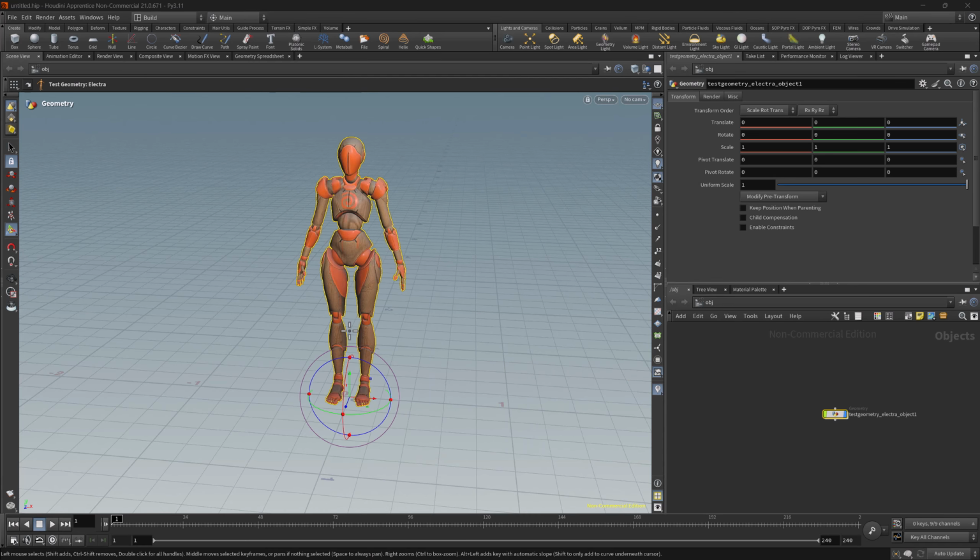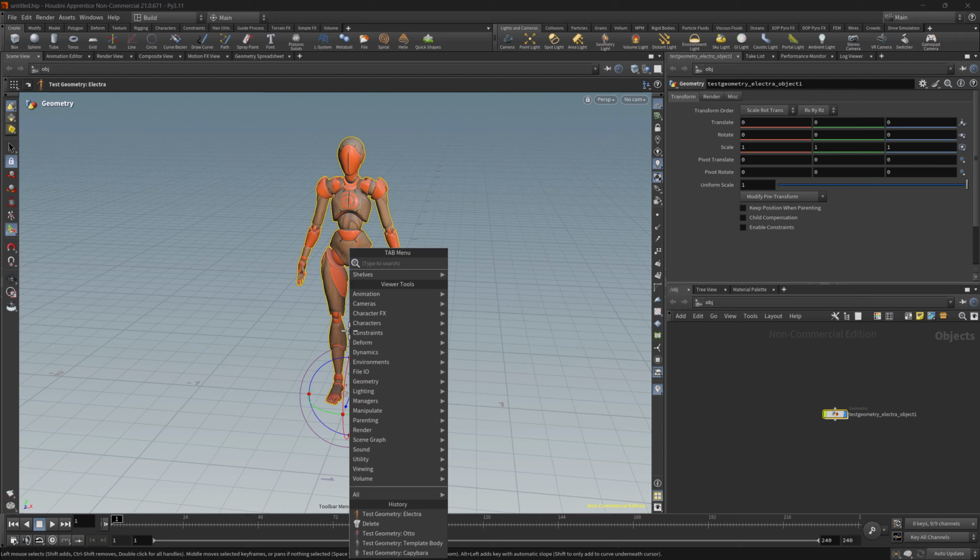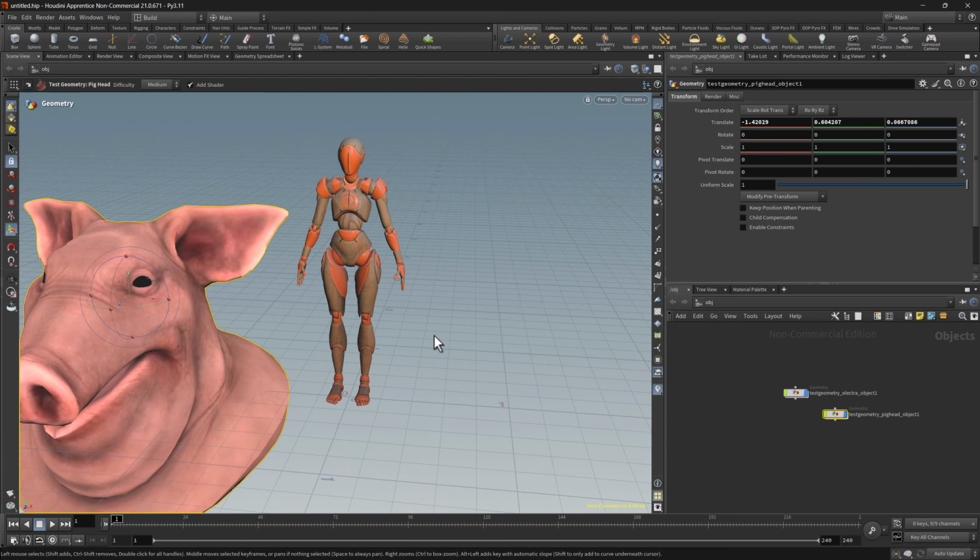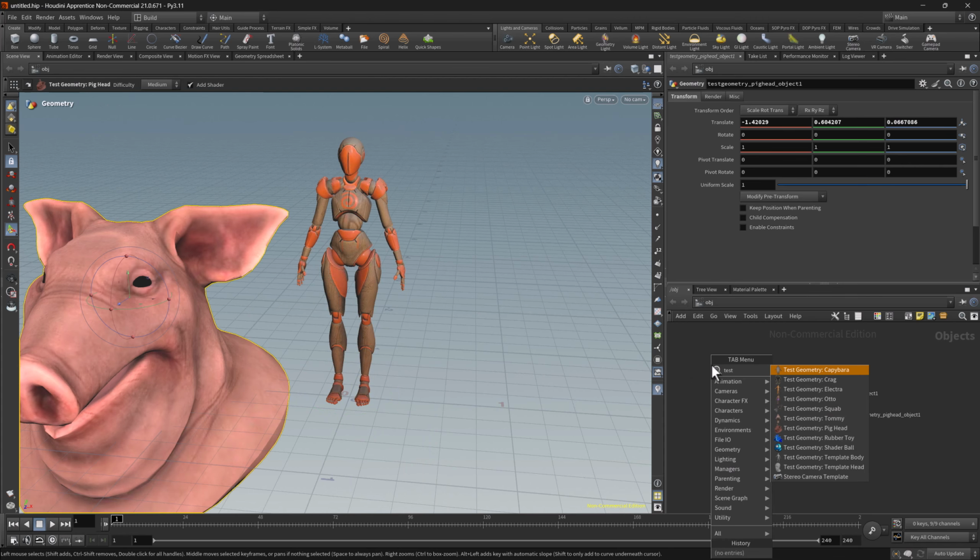We have the shader ball, for example, we have the pig head, and so on. Some of these may be familiar if you watch the Houdini release teasers, for example, on the Side Effects website. You can also search for that in the network view. Just press Tab and then go to your test geometry.